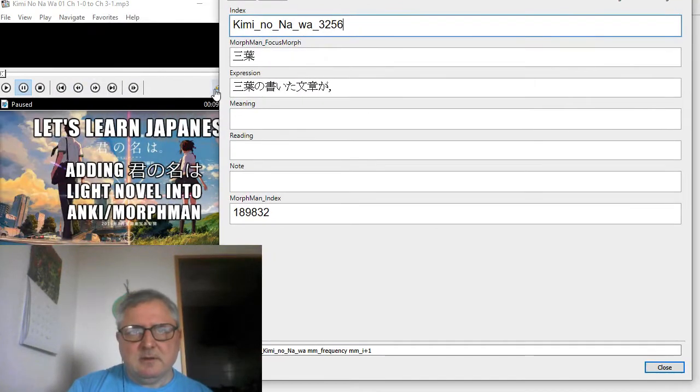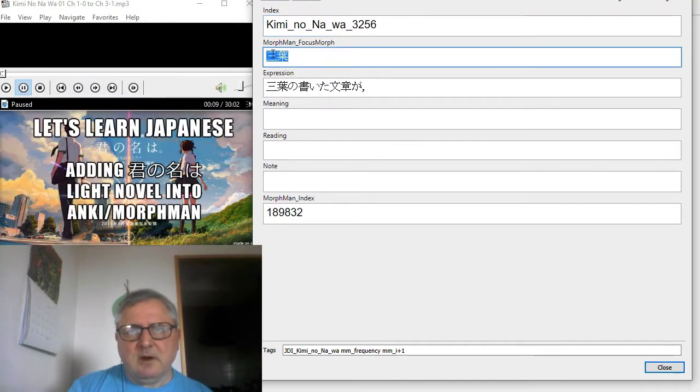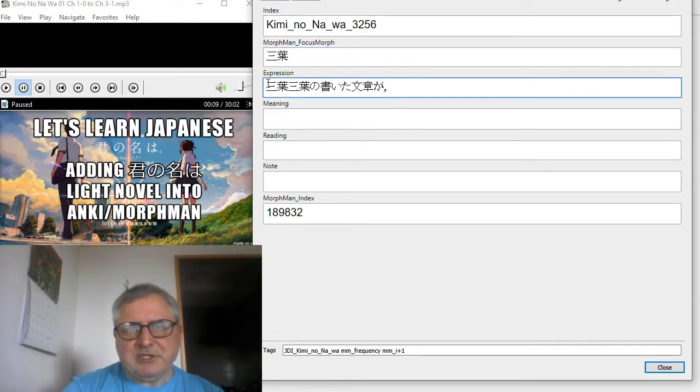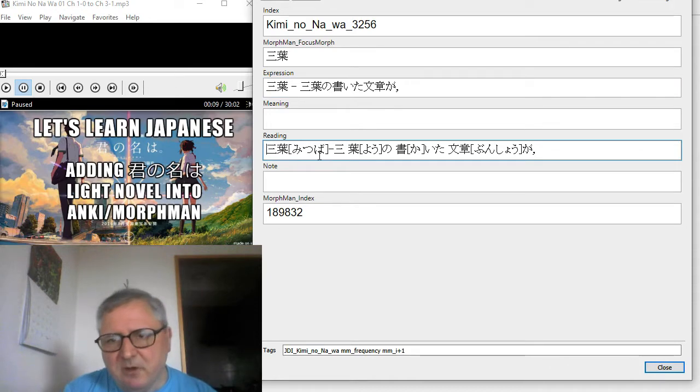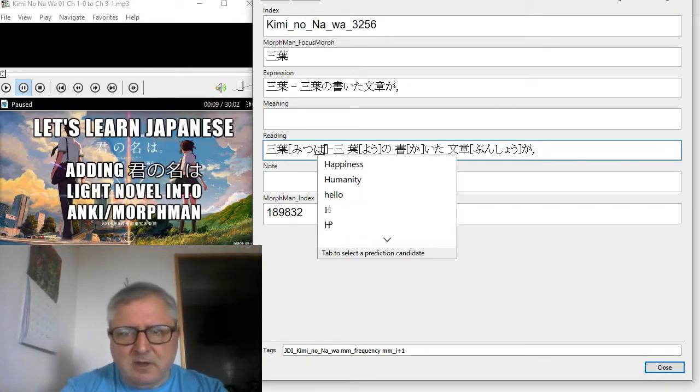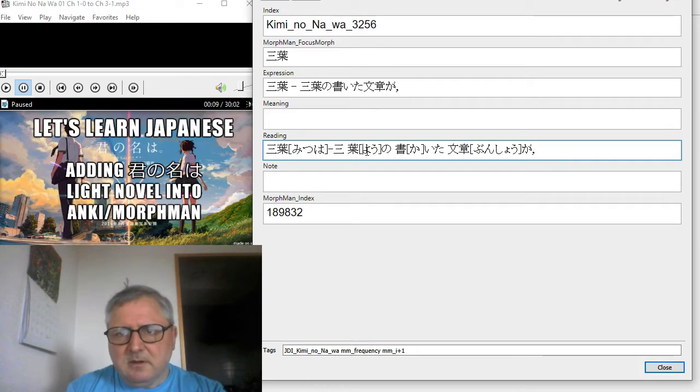Normally what I do is I copy the focus morph and I paste it down here in the expression. Awesome. And then down here for the reading, okay, Mitsuha. I think for her it's Mitsuha. So let me just say Mitsuha.